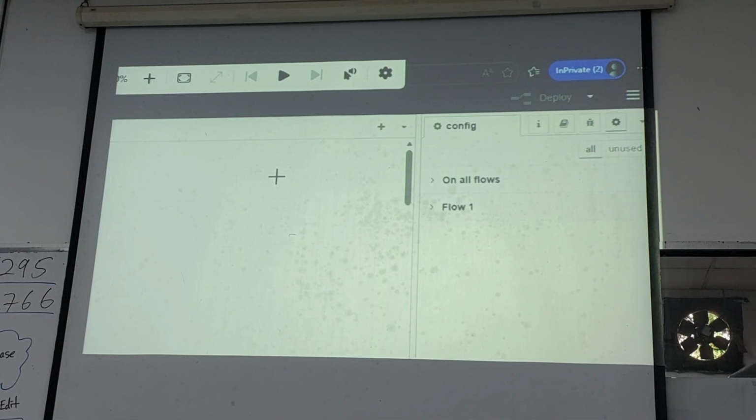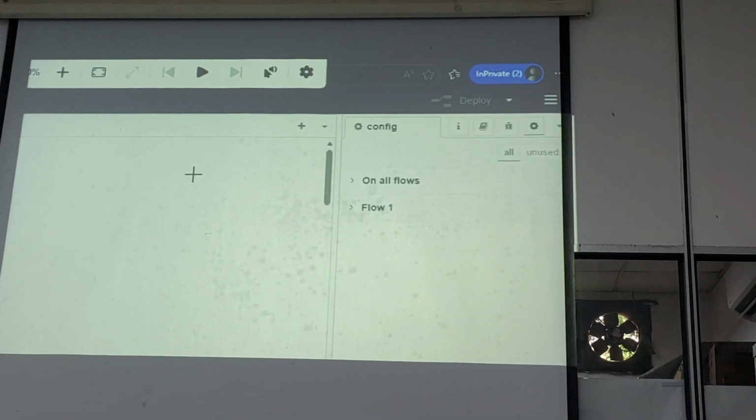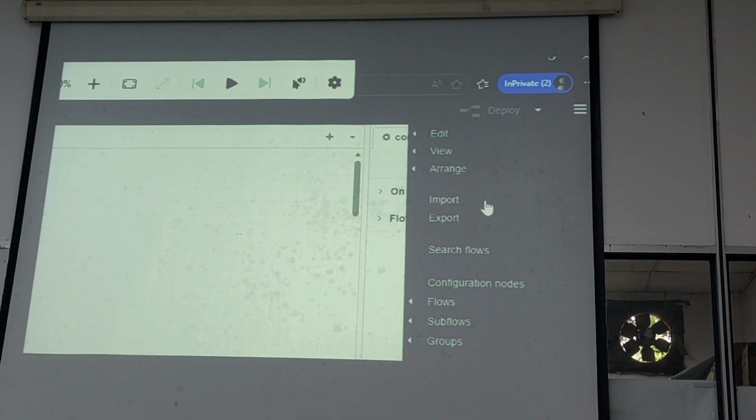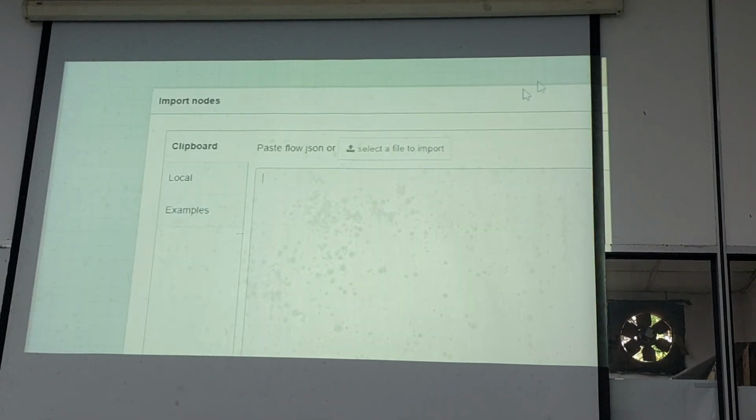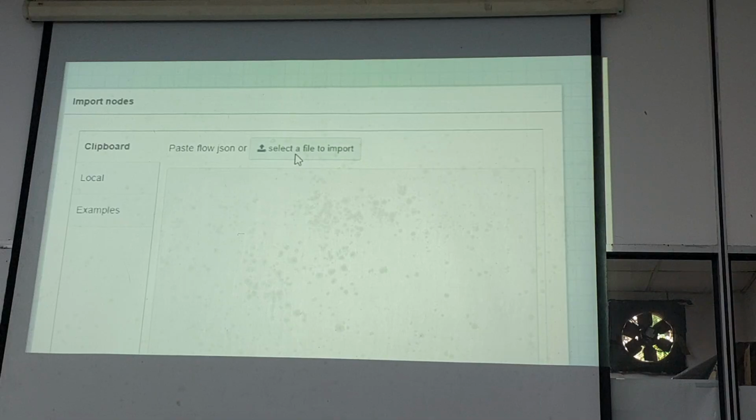Okay, so now we're going to set back up what we have done previously. Go back. So you can just go to the three line button here. Click on this three line, then click on import. Okay, so this is to import back the thing. So click import. After that here, paste flow or JSON or select file to import. So we just select a file to import.